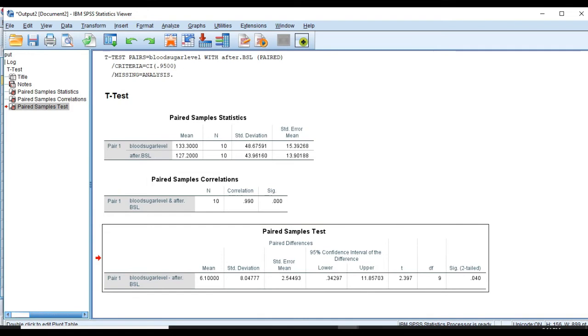So, okay, move on to the third table. It contains our inferential statistics, which tells us about the test. So, we see the t-value, the degrees of freedom, and the p-value that corresponds to the t-score 2.397 with 9 degrees of freedom. And also, as you can see, there is the 95% confidence interval. So as before, we have 3 ways to find out if these means are statistically significantly different.